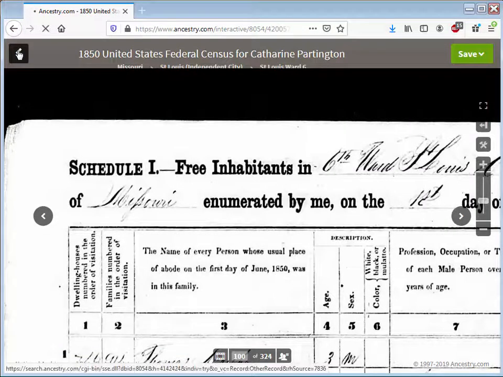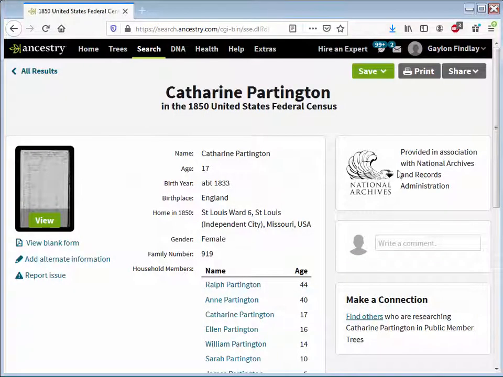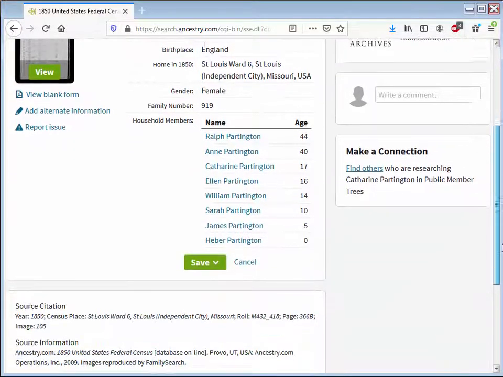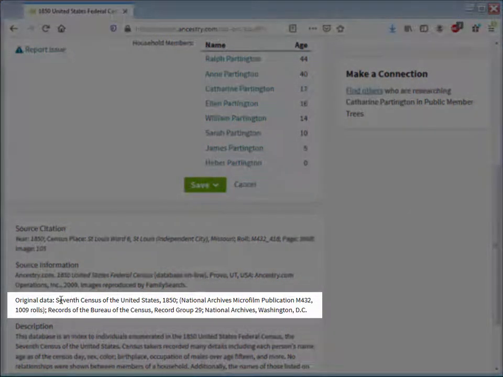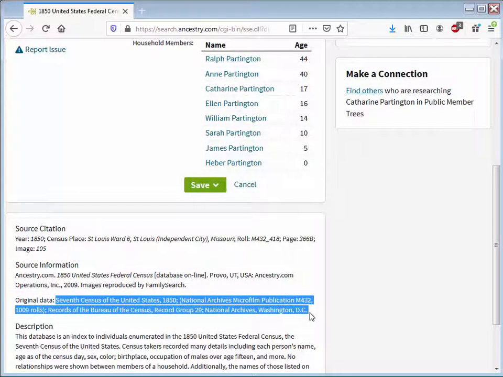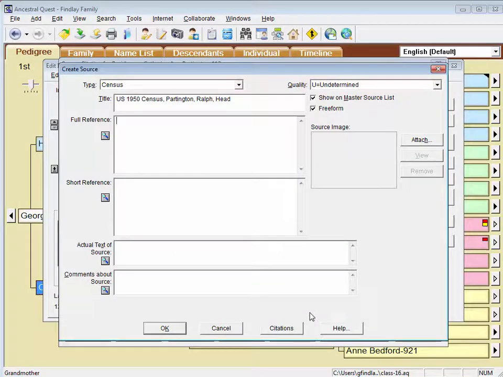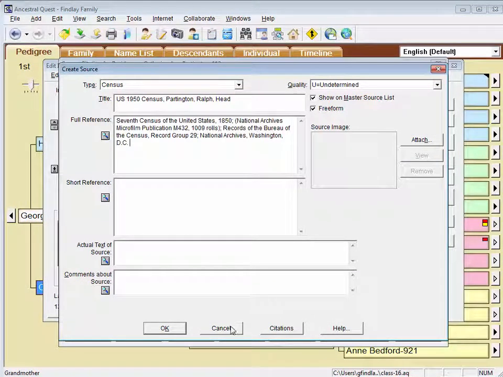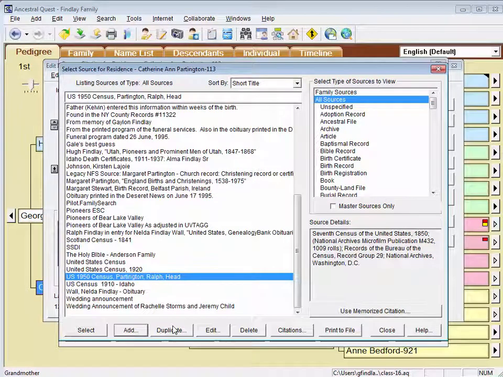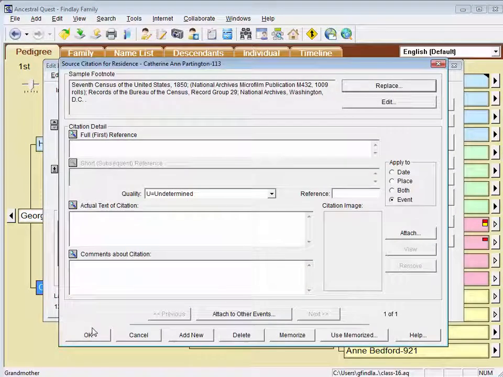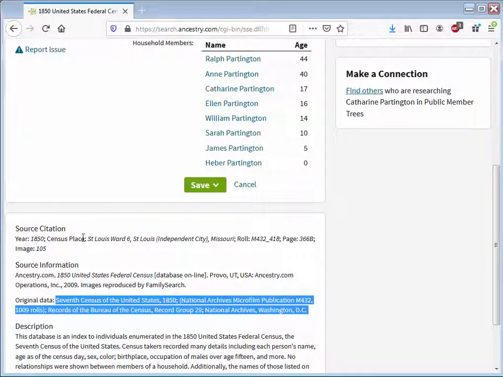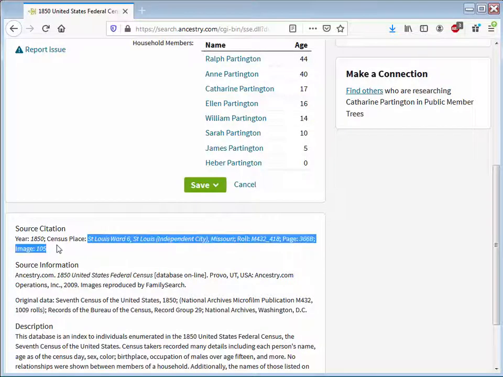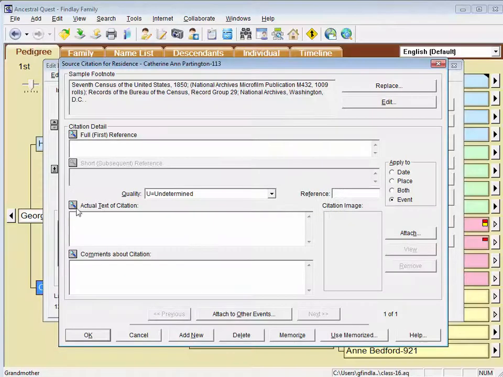And on the prior page, Ancestry.com lists at the bottom how they would recommend you cite this source. So the source information down here, I'm going to say is from the original data, the 7th census. I'm going to copy that, and back in Ancestral Quest I'm going to paste that, and that's good enough for the source. Let's select that source, and now in the citation detail, let me go back to Ancestry and select this information. Paste that into the Ancestral Quest detail.